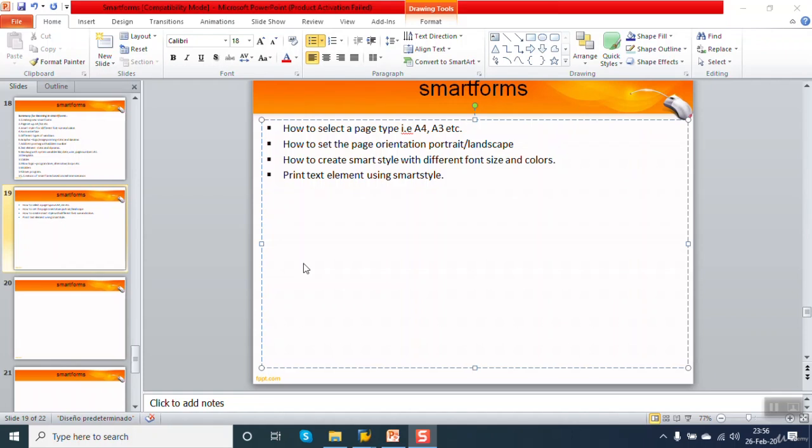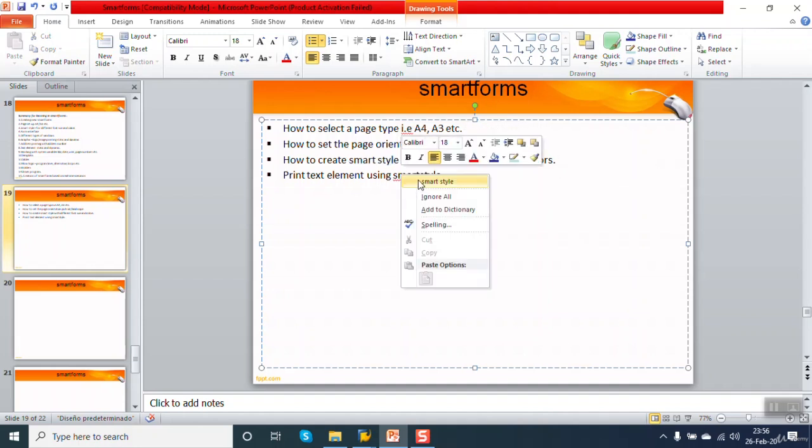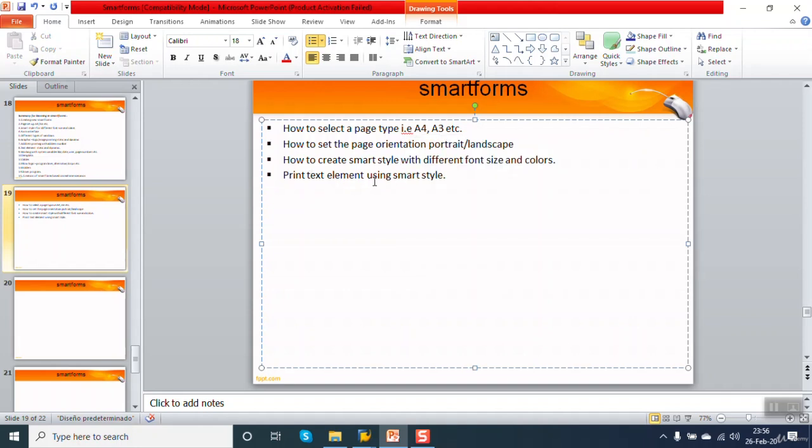Hi, in this session we will see how to select a page in SAP SmartForm. Page means that is a type A4, A3, etc. Second, we will see how to set the page orientation, that is portrait or landscape. Third, we will see how to create the smart style with different font size and colors. And then we will see how to print text element in SmartForm using the created smart style. That is all we will see in this session.